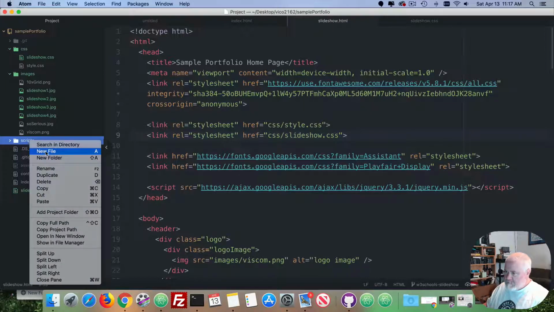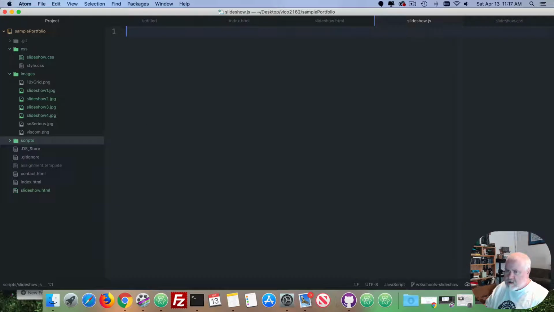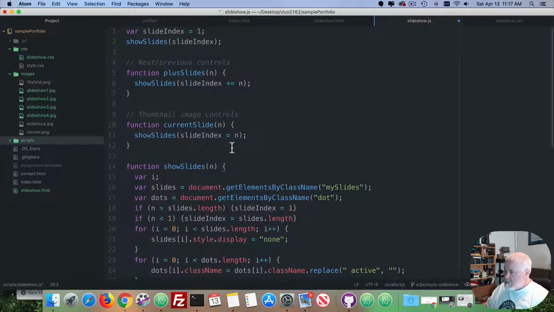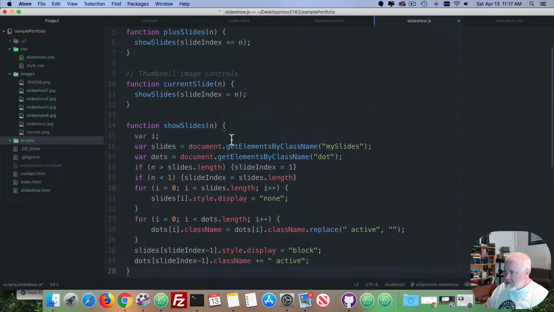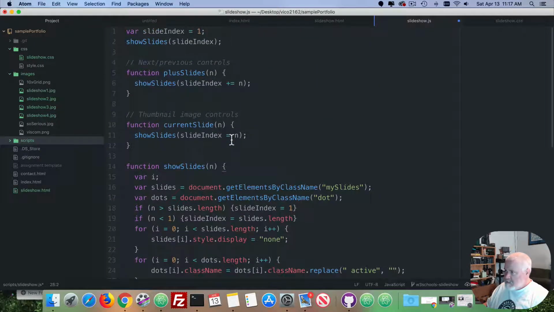Once again, do a new file, and this I'm just going to call slideshow.js. The .js stands for JavaScript, so it lets us know that this is a script file. I'm going to paste in the JavaScript. Just want to make sure everything looks right. Okay. And the way that we call the JavaScript from the web page is with a script tag. I'm going to go ahead and save this.